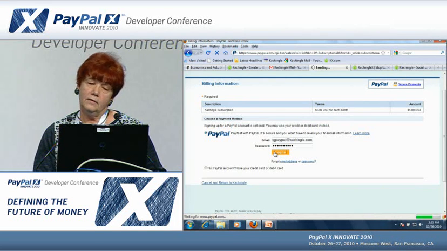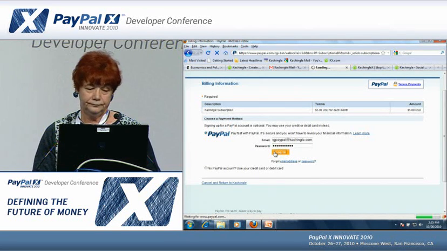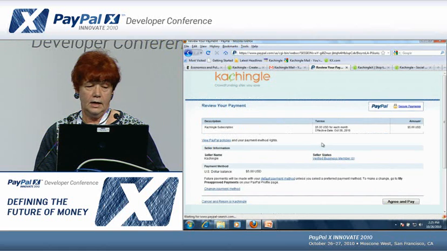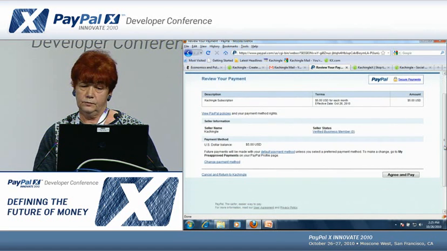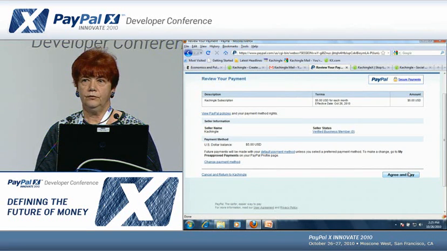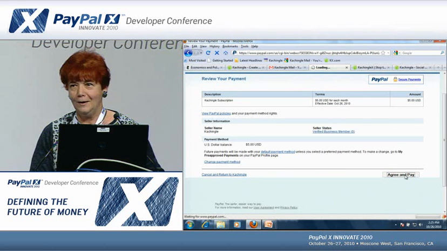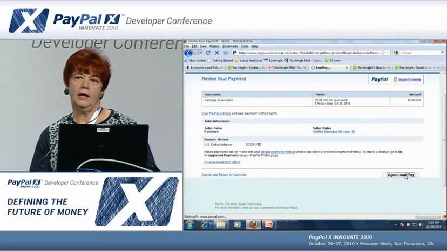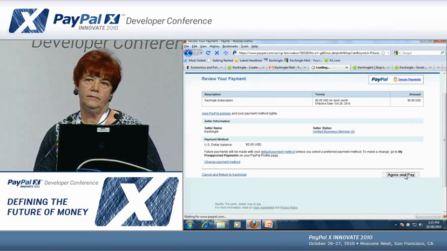Okay, so I'm logging into PayPal. And I'm going to authorize the subscription of $5 a month. I'm going to do this, and I'm going to wait a minute because I know PayPal's been kind of slow. But one thing that we really absolutely love about PayPal subscriptions is that they're very user-centric.